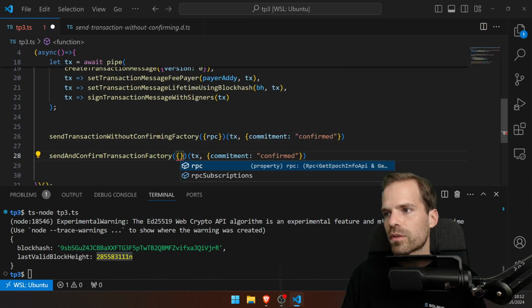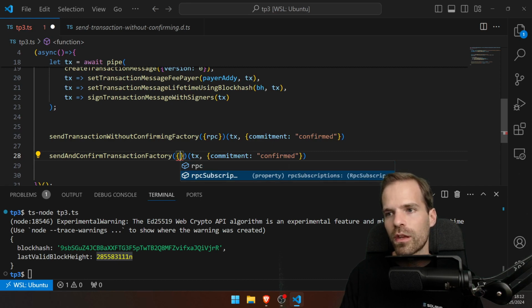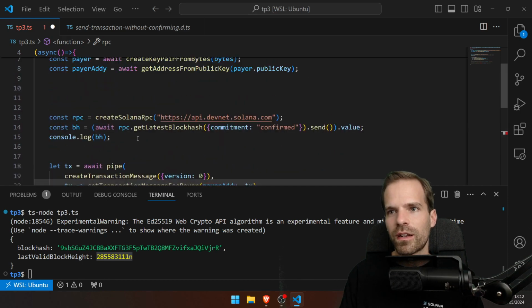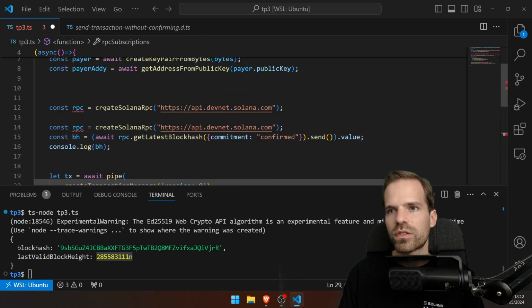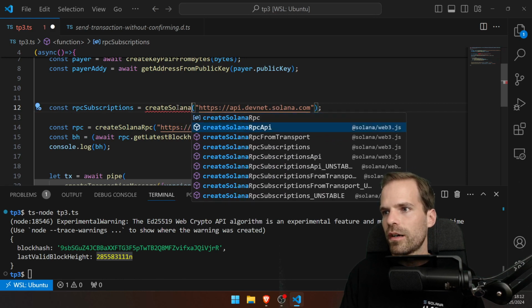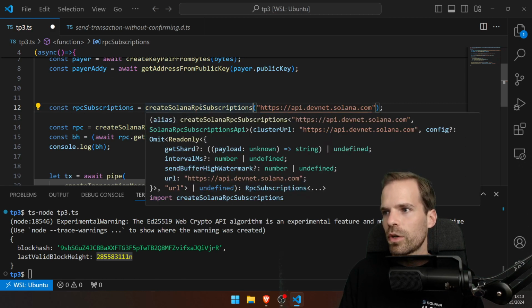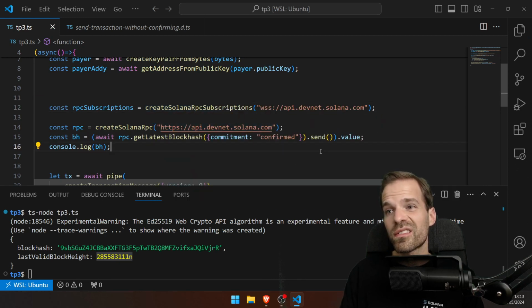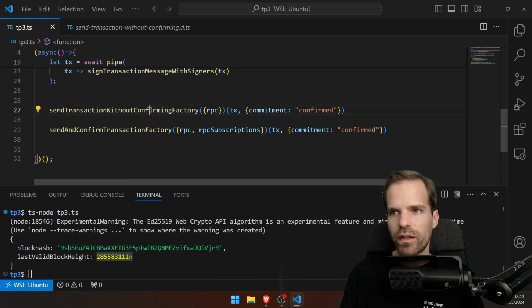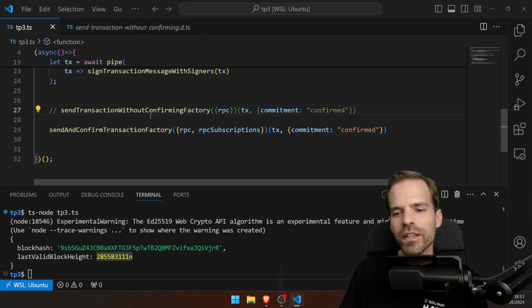RPC subscriptions. Okay, because now I not only need the RPC, but I also need the WebSocket for commitment checking, right? Because I check if it got confirmed, and that it does with the WebSocket probably. So I need that subscription thing. Oh man, so RPC and then an RPC subscriptions. Create Solana RPC subscriptions takes what? The cluster URL. So I would assume it goes like this with the WebSockets. Let's try. And we comment that out. Something is weird though.